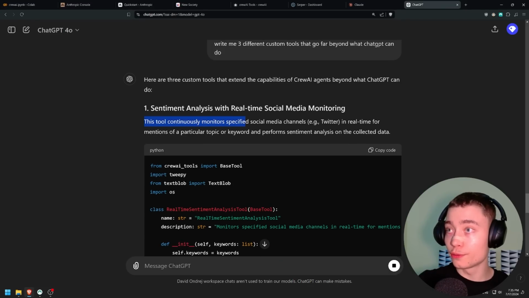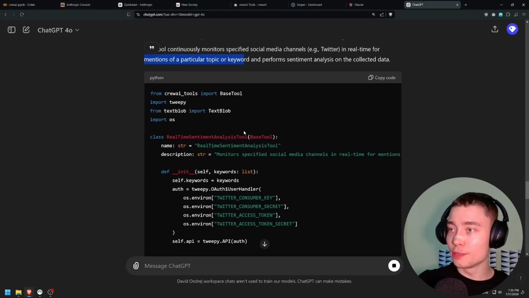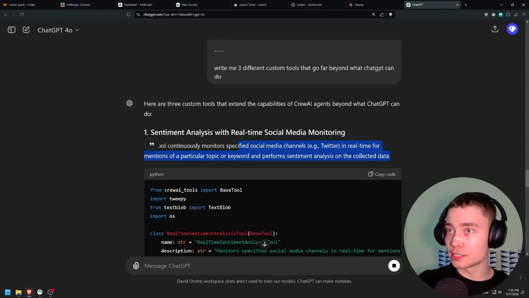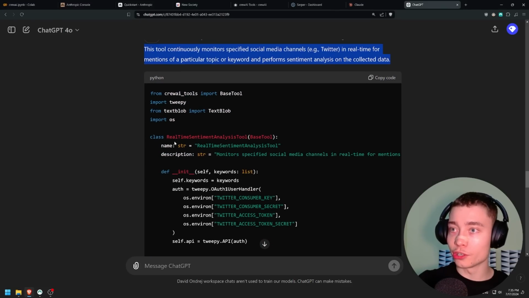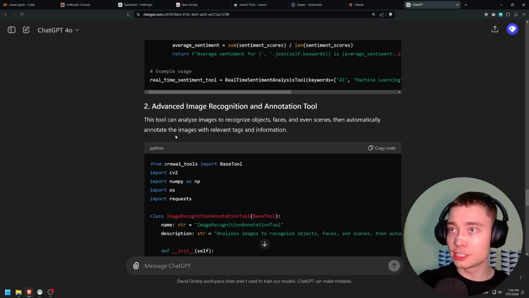This tool continuously monitors specific social media channels, Twitter, in real time for mentions of a particular topic. Well, this is actually pretty useful, to be honest. I'm going to implement something like this, analyzing a few of the top AI Twitter users. This could be useful, to be honest. It gives me a bunch of ideas. Let's see what the second one is.